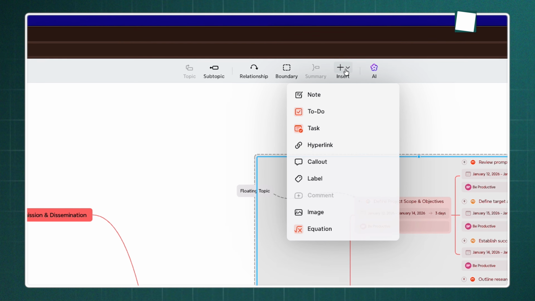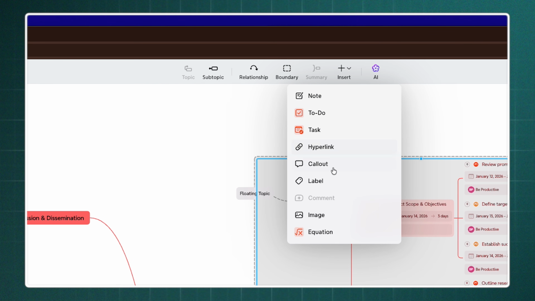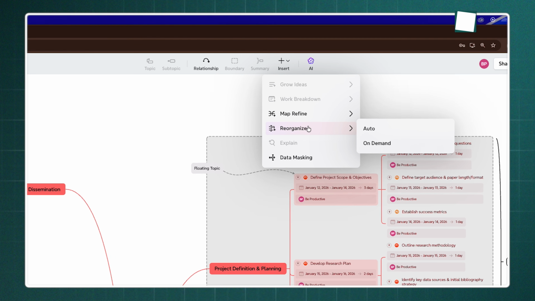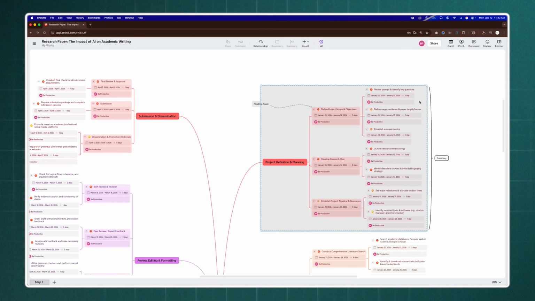For those who need more than just text, you can insert markers to set priorities, labels for easy filtering, and even audio notes or LaTeX for technical equations. If you ever feel stuck on a single branch, the Map, Refine, and Grow Ideas AI tools can automatically generate new subpoints to keep your momentum going. It's all designed to let you build a deep, multi-layered map without losing your train of thought.